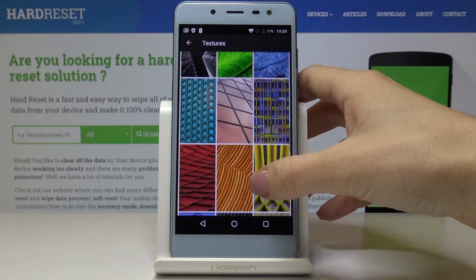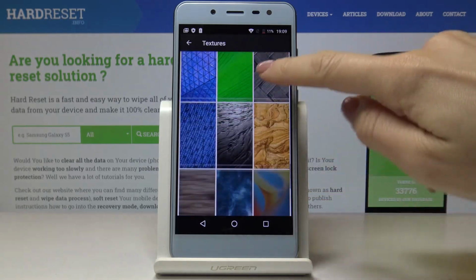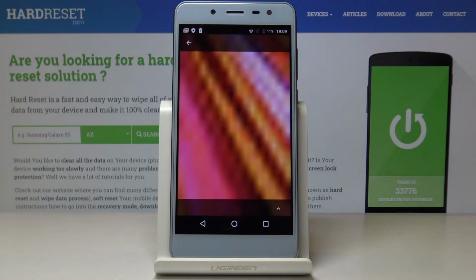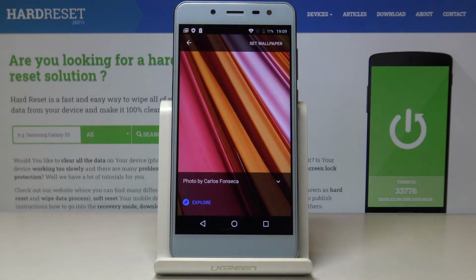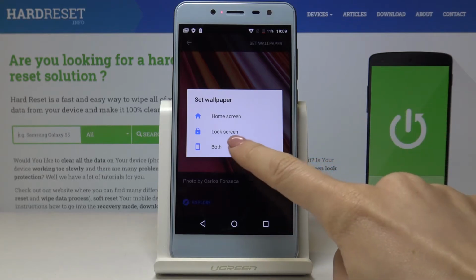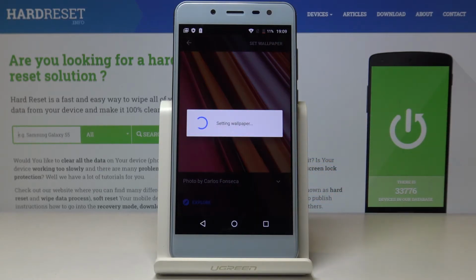and we can apply, for example, this one. And if you want this picture to cover your screen, just tap on Set Wallpaper, and finally decide if you want this photo to cover just your home screen, your lock screen, or both of them. And the third option is the one that I would choose.